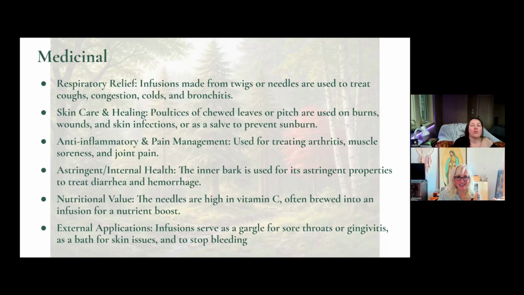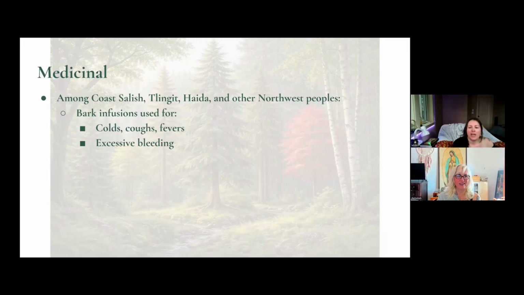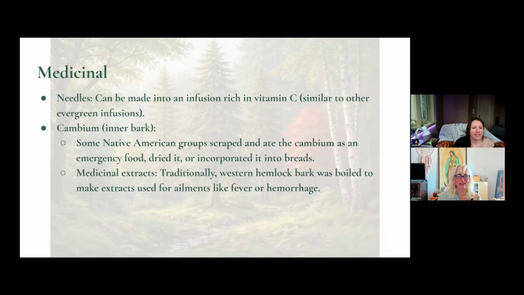And the needles are really high in vitamin C, which gives us an interesting association with the sun. Because in my mind, vitamin C is like brightness, right? I know it's not from the sun, it's not vitamin D, but it's very citrusy and sunny. So often brewed into an infusion for a nutrient boost, and externally, the infusions are used as a gargle for sore throats, gingivitis, or in a bath for skin issues. So we have the Northwest people use the bark infusions for colds, coughs, fevers, excessive bleeding. And as I said before, the needles can be made into an infusion really high in vitamin C, similar to a lot of other evergreen infusions.